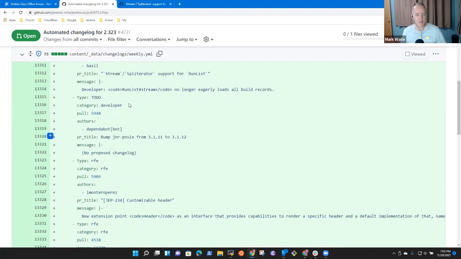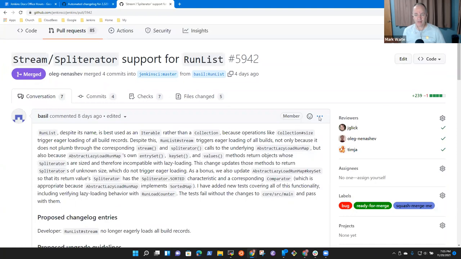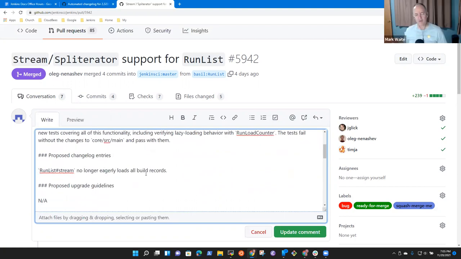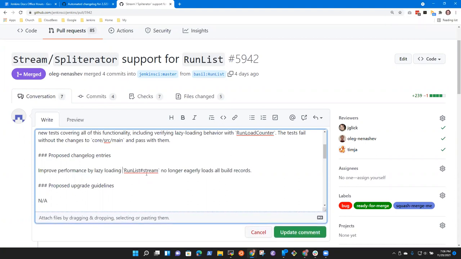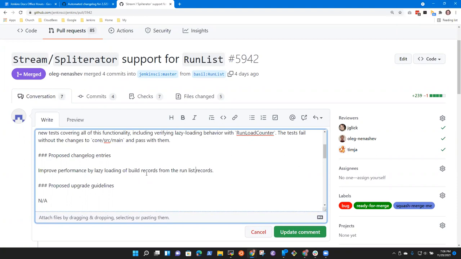Good. Then bump JNR POSIX from 3.1.11 to 3.1.12. Do you want to leave the text the same for that other one? Good question. Now that I think about it, yeah, that probably helps performance. But if we're leaving that for performance, that's kind of a wonky way to say it. What would we say then? Improve performance by lazy loading of build records? Yes, I think lazy loading is a good term there. And we probably don't need to mention run list stream because that does seem very particular. How about like this? There we go, okay. Like that.